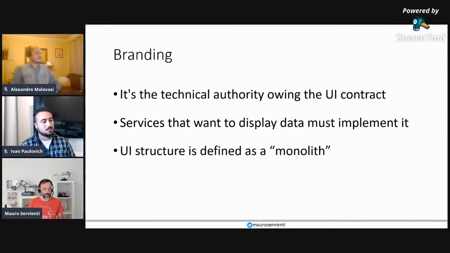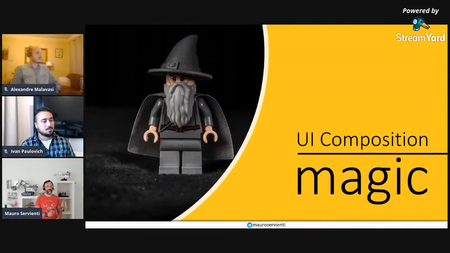But not all the products and not all the companies are like this way. So on the opposite side of the spectrum, we have a thing I like to call UI composition magic, or black magic, if you will. So let's use the same sample HTML fragment coming from ASP.NET Core MVC.